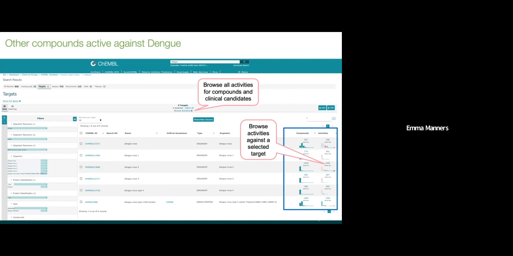Alongside each target is a graphical display illustrating the number of compounds that have been tested against the target, as well as the number of bioactivity data points. We can use these histograms to quickly view bioactivity data or compounds tested against a single target. Alternatively, we can click Browse Activities to return a summary table of all the bioactivity data across all 6 dengue targets, as we'll see in the next slide.